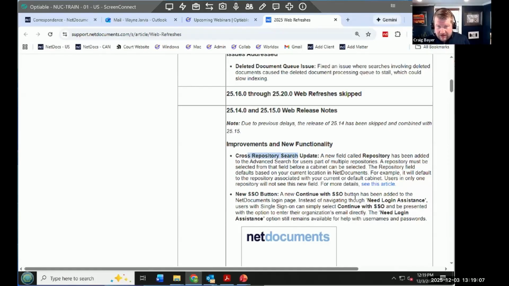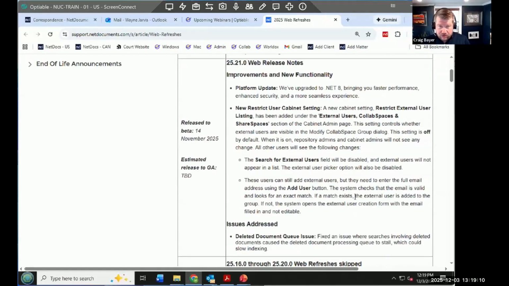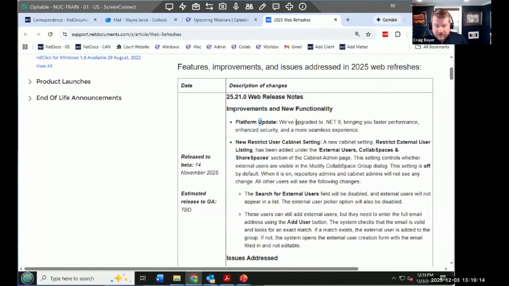All right, there's the updated. Now this just was released. We've updated to .NET 8. I mean, that's there. New restrict user cabinet settings and new restrict external users listing.